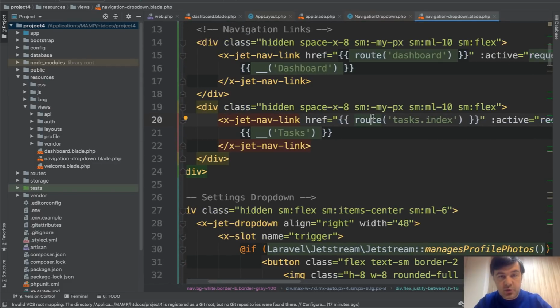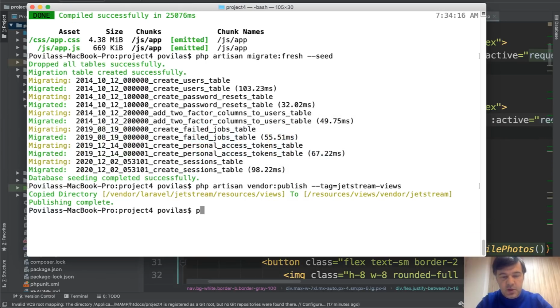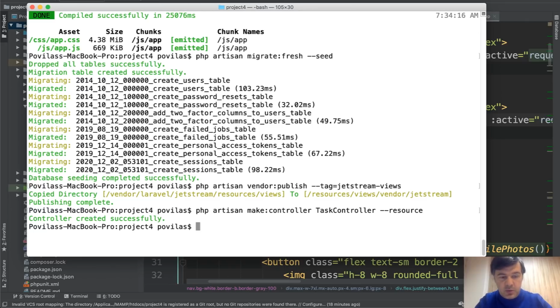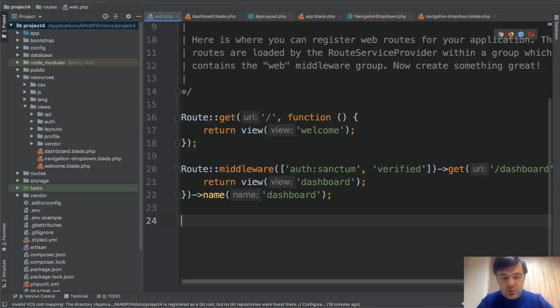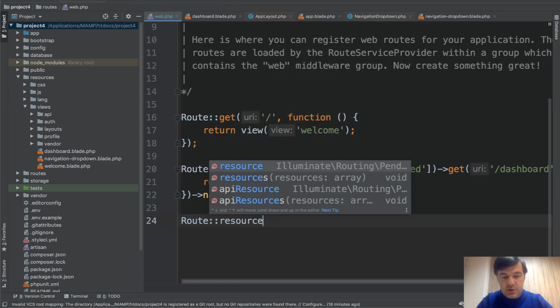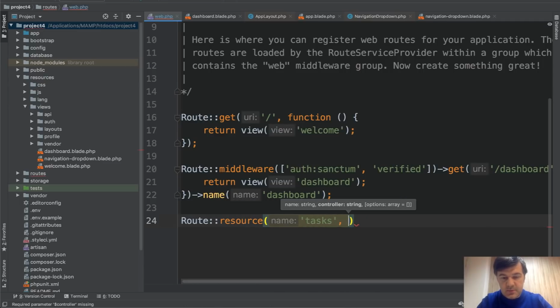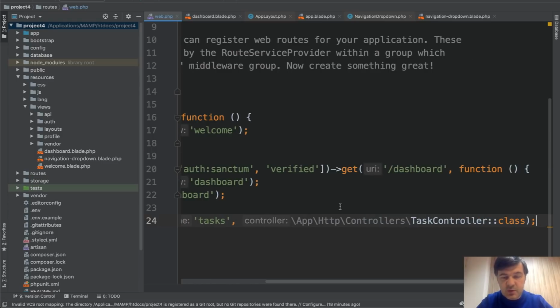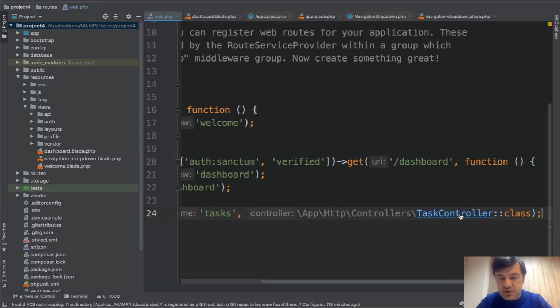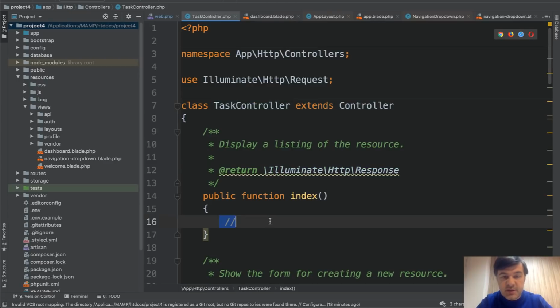In fact, let's create a controller and the route. So PHP artisan make controller TaskController --resource, because it will be a CRUD of tasks. And then inside of the web file, we do Route::resource tasks, TaskController class, like this. And later we will add middleware for roles and permissions. Inside of that TaskController, its index method, which will be the destination of that link.